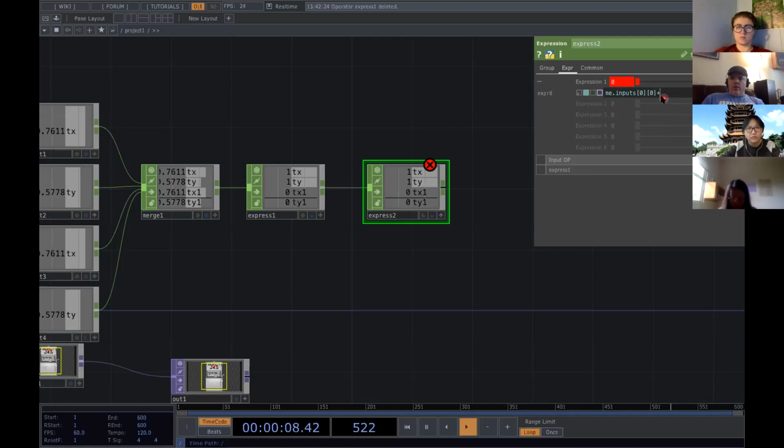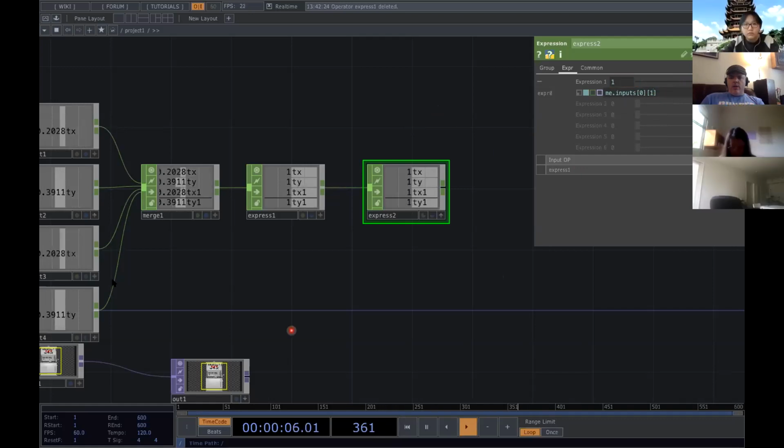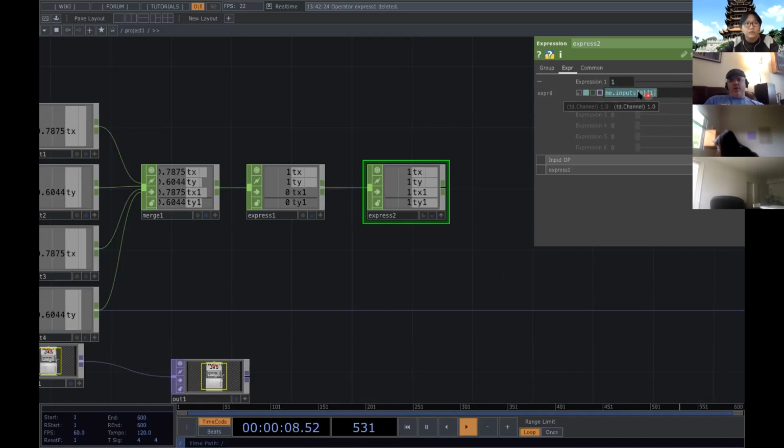So if I set this to 1, oh no, okay. Yeah. Okay, I figured it out. Sorry about that. So the way this works is it actually takes 2 different square brackets. The first square bracket is referencing which input, and we only have one input going into this, as you can see. That input has 4 channels, 1, 2, 3, and 4.